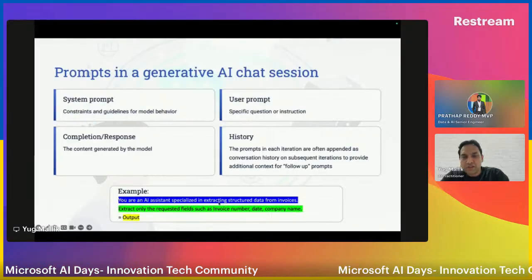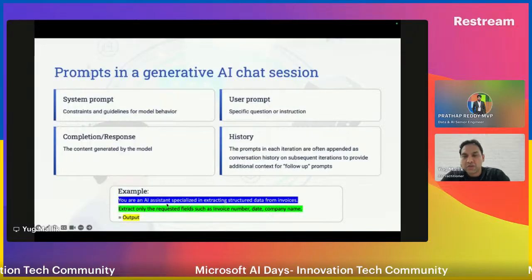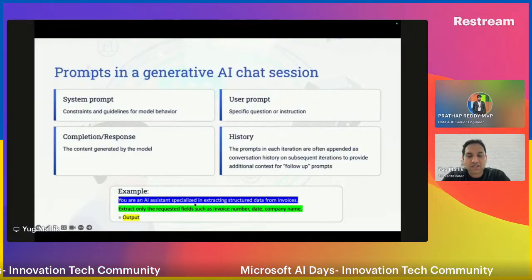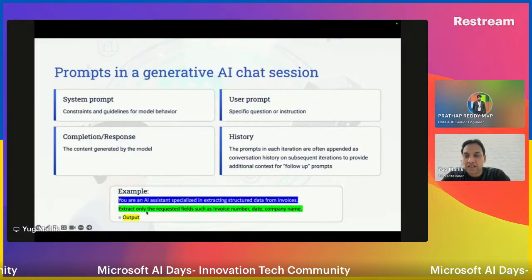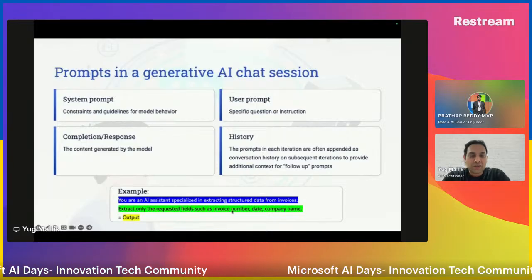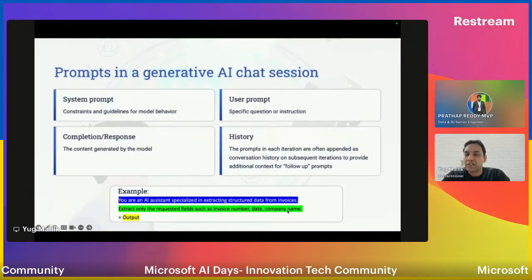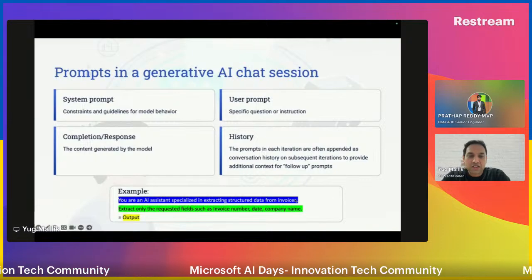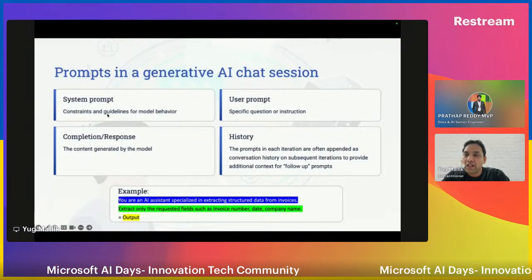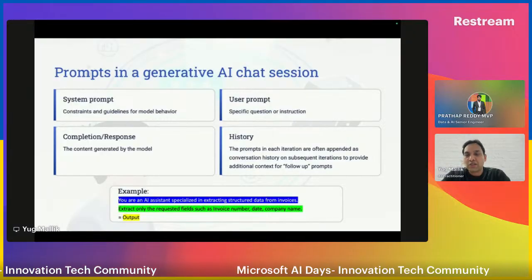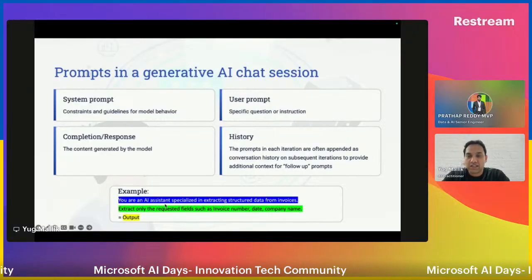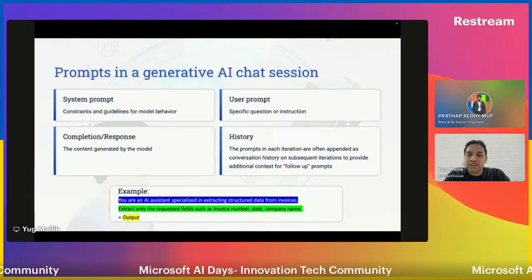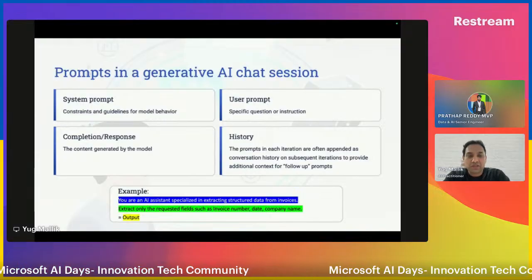Now let's take an example. If you see down below, if I give this prompt to ChatGPT today, saying, hey, you are an AI assistant specialized in extracting structured data from the invoice, and extract only the requested fields such as invoice number, date, and company name. If this is the prompt, then what is the system prompt from this? System prompt is the one that you see on the blue line. That is nothing but you're providing a constraint or guideline to the model. You're saying, hey, you are an AI assistant, you're specialized in extracting the structured data. You're providing the guidance or guidelines to the model. You're providing input to the model in terms of guidance.